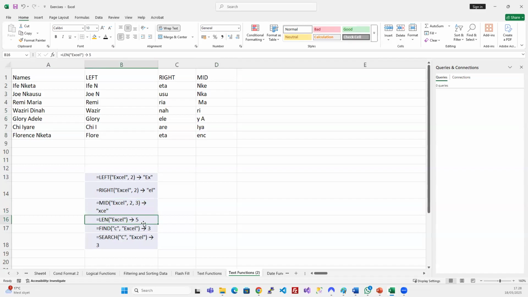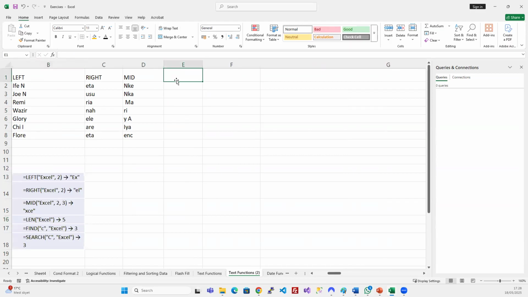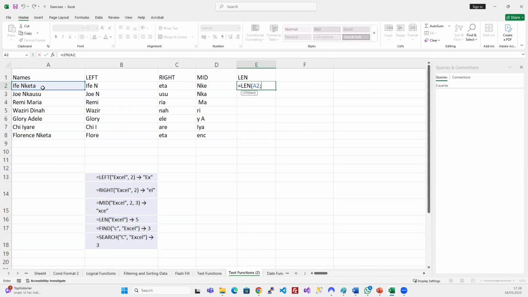LEN tells you the number of characters in a text, in a cell. LEN is kind of a short form of saying length. So let's see how many letters are in my name. So LEN of my name. And of course, this one takes only one argument. That's why you see it's just one thing inside, text.